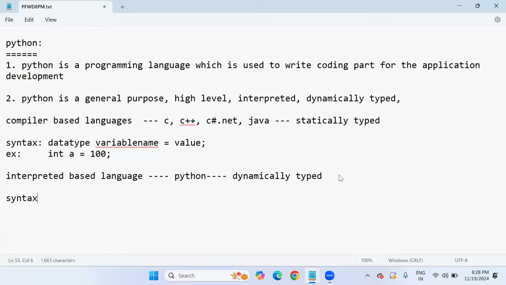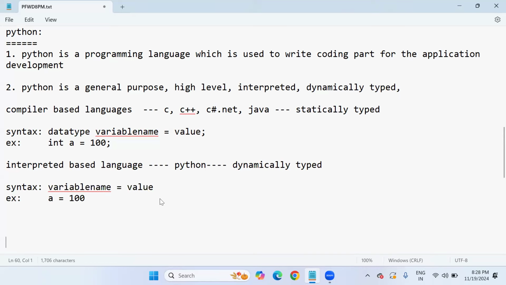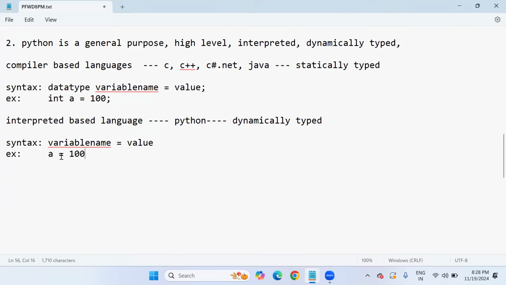But in Python, the programmer need not decide any data type. So simply they should mention variable name equals value. Even a semicolon is not required. Look at this, this is the simple syntax I said already: A equals 100. Look, did I mention any integer? No, it's not required. And even if you forcibly mention integer, according to Python rules, it won't allow. It will give a syntax error.